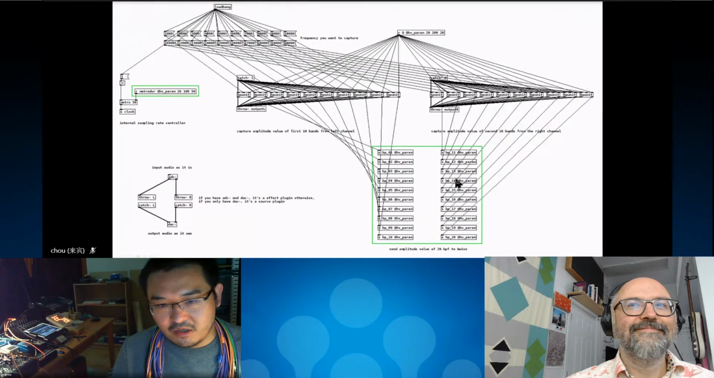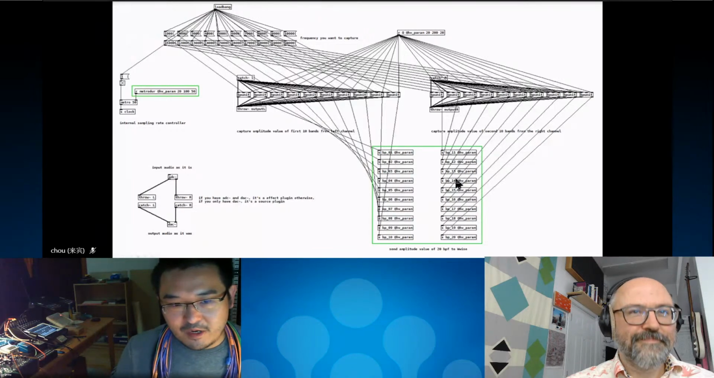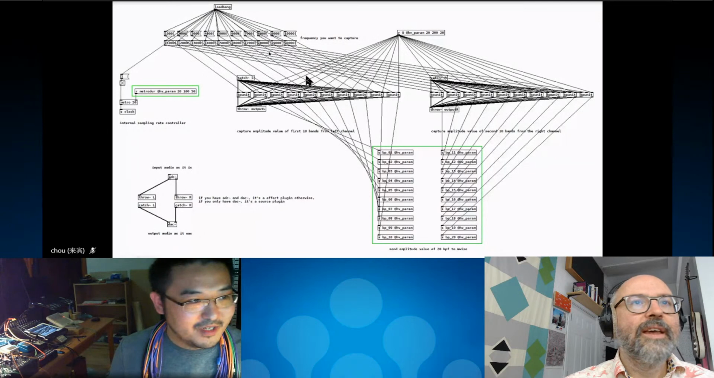but this is not an audio signal. It's some values. Those values are what you get from Unity. These values will be sent to Unity and determine how tall your cube is. So that's the whole system.